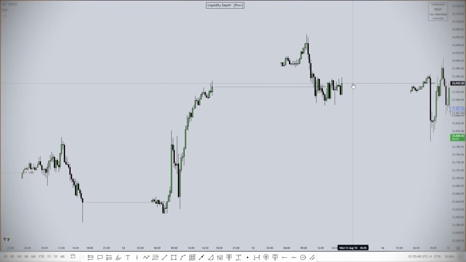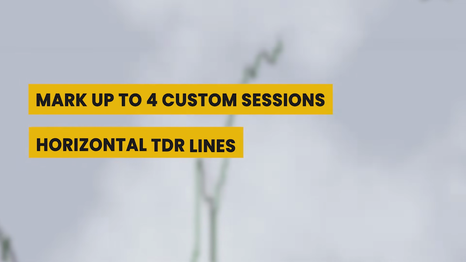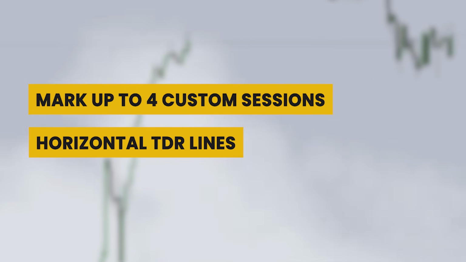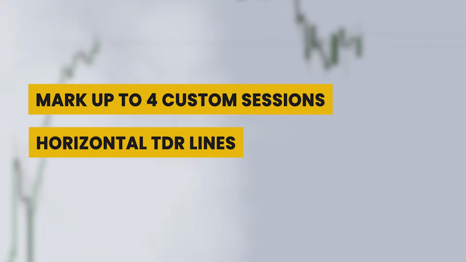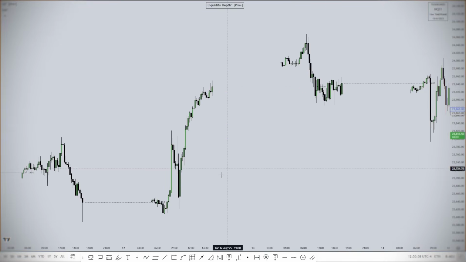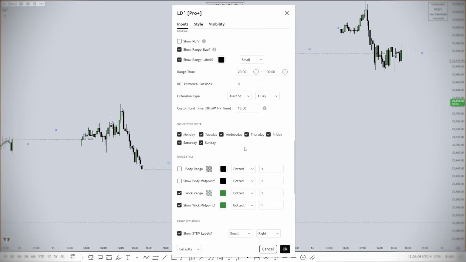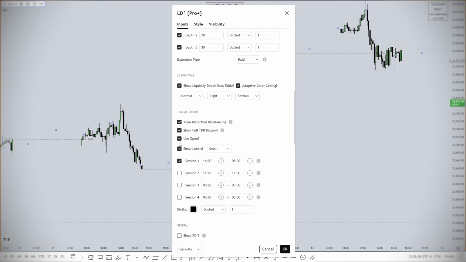You can mark up to 4 custom trading sessions. For each one, the tool plots horizontal TDR lines at your chosen reference point, either the open or the close, and it labels them with the session name or start time. As you can see here, it labels them and gives a check mark when the full gap is rebalanced. And inside the time distortion settings, you can adjust your own custom settings and add them to the chart.